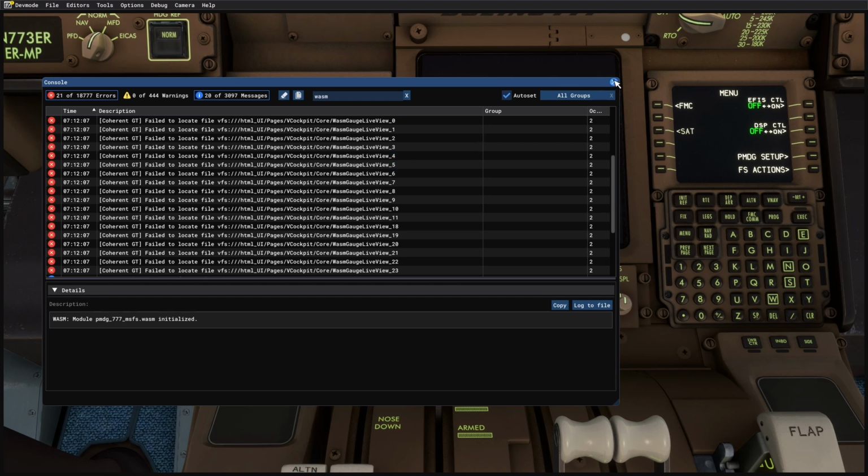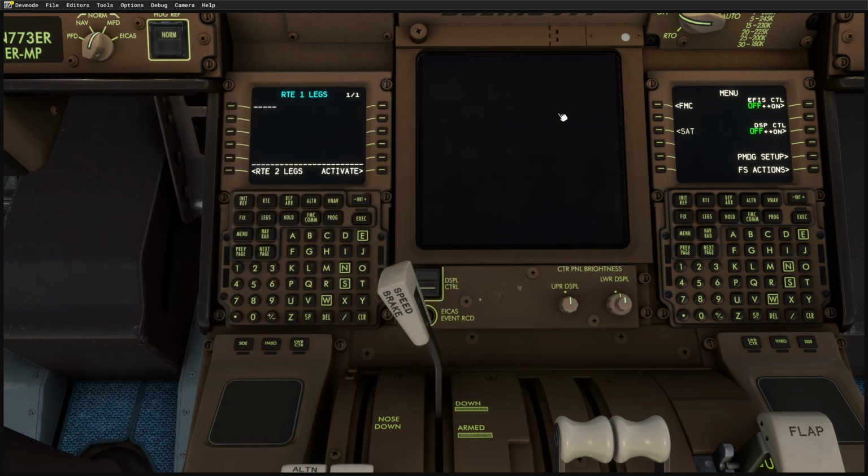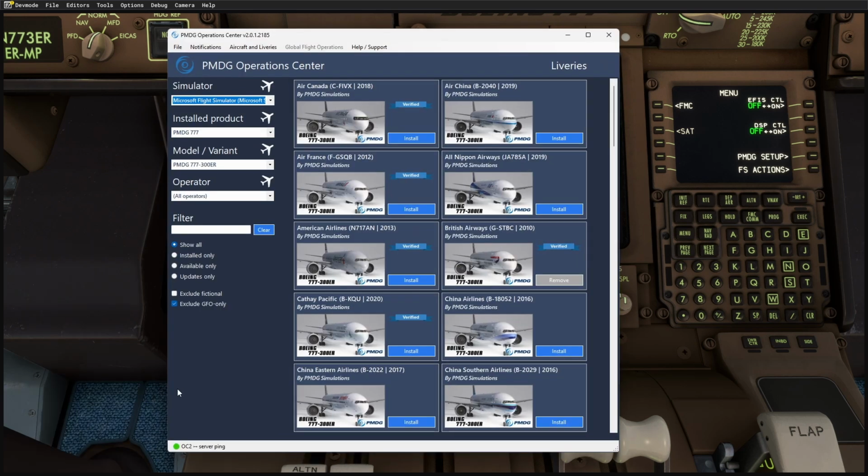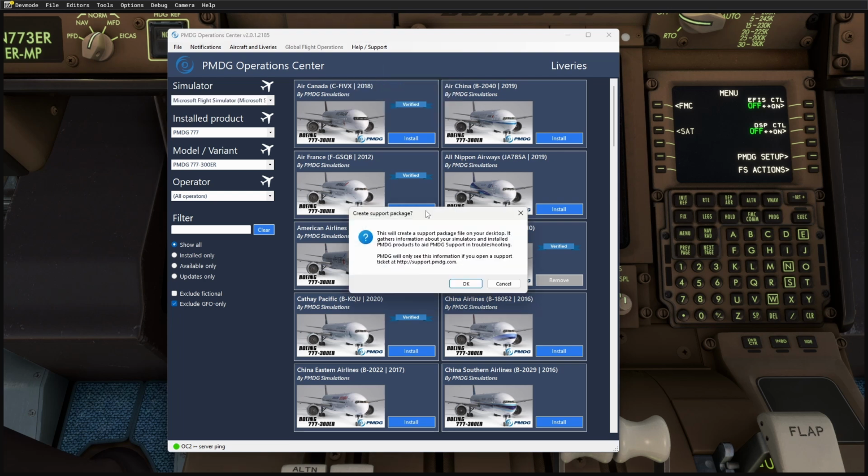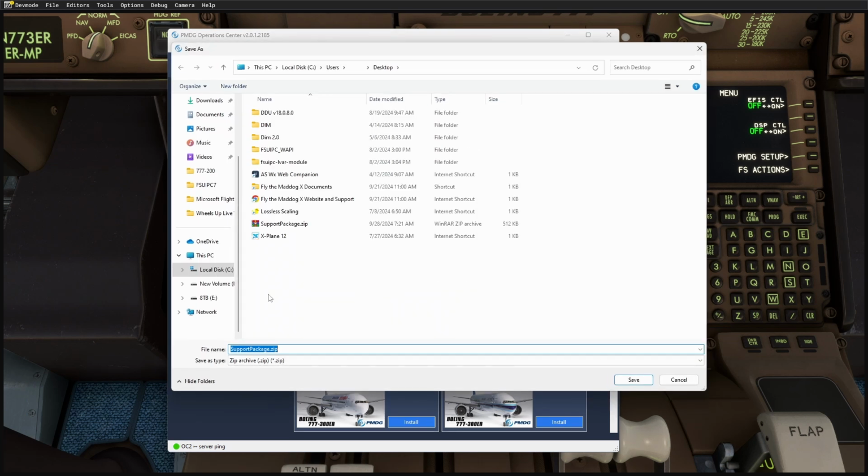Now, PMDG even has another option, which I strongly suggest you use. Let's say you've had a WASM crash. Before you do anything else, like reload the flight, whatever you might want to do to get back up and running, exit out of the sim, go to the PMDG Operations Center, go under Help and Support, and find the third line down, Create a Support Package. If you click on that, it will ask you if you want to create a support package file on your desktop, and it'll gather a bunch of information to send to PMDG. You can hit OK, and it will prompt you to save it.